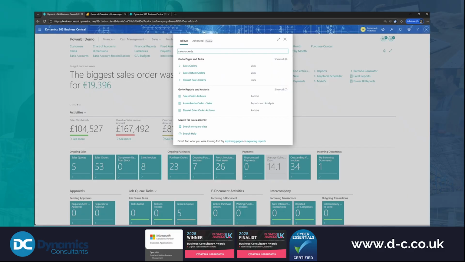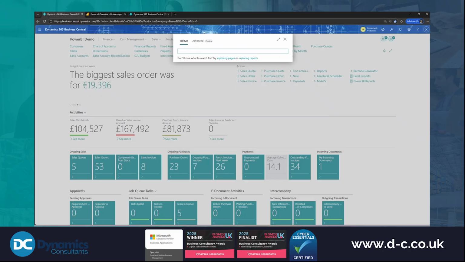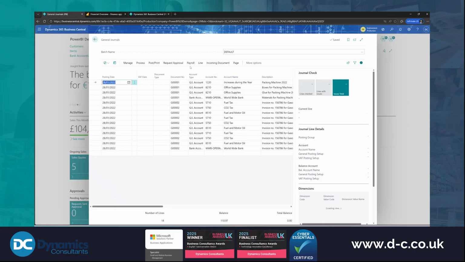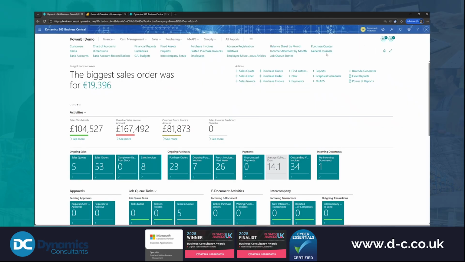Now, if I wanted to say, for example, search, if I type, so I can go to general journals, and basically this splits between pages and tasks. Again, if I want to look at general journals, I can click in, and I can also bookmark this page as well. And you can see here, I can see general journals.